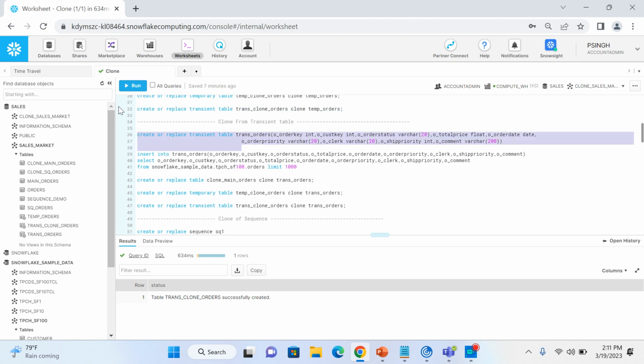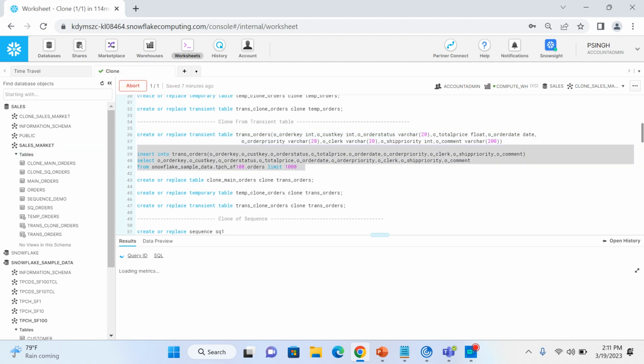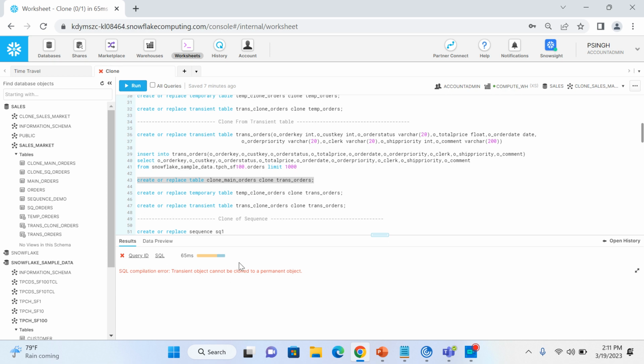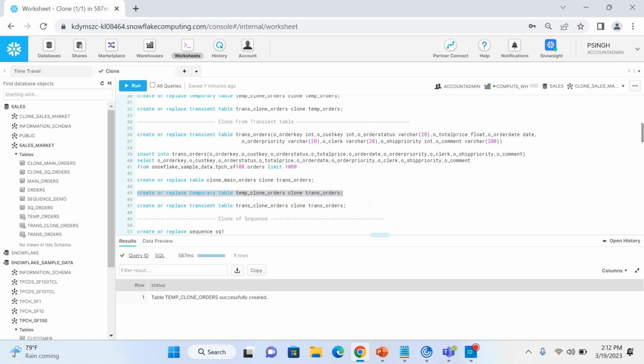Now we create a transient table and insert some records in it. Now we create a clone from the transient table to a permanent table. This check failed, so we can't create a clone from a transient table to a permanent table. Now we create a clone from the transient table to a temporary table. This check is not failed, it is passed. Now we create a clone from the transient table to a transient table. This check is also passed.